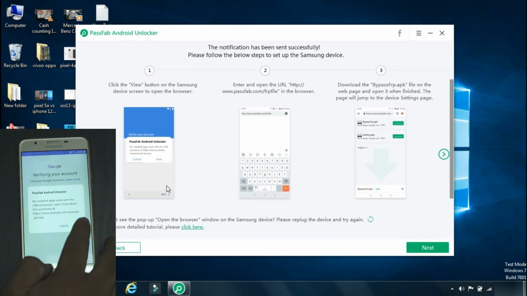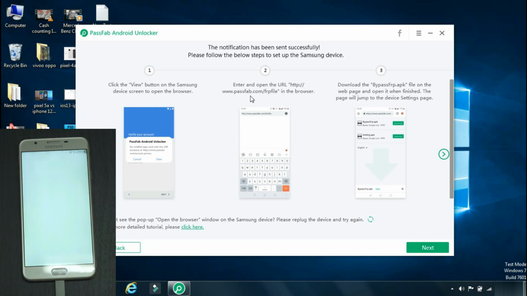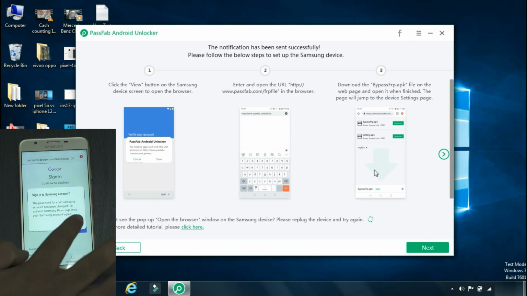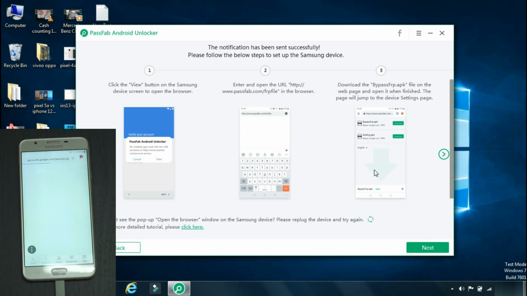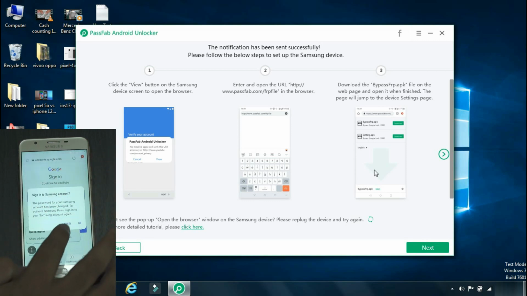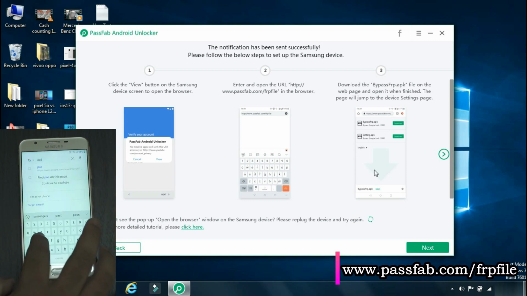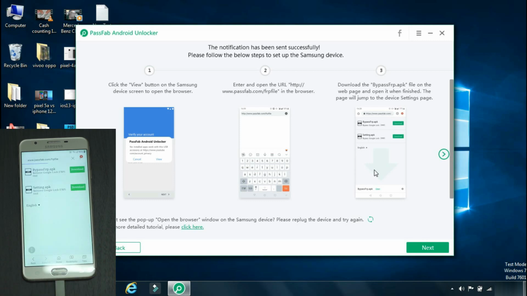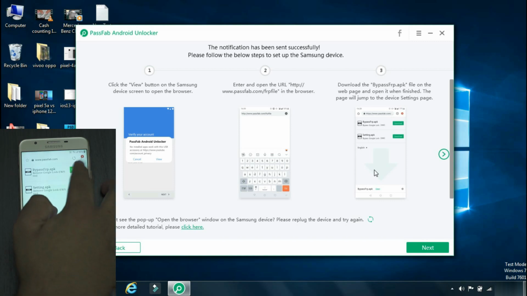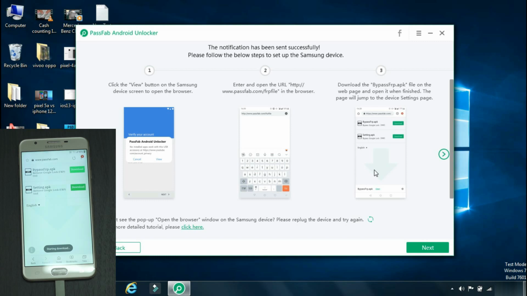Click View on the notification. It will open the browser. Follow the steps that are shown on the screen. Click Start. It will ask you to sign in to your Samsung account. Click OK. Click Remind Me Later if it asks you to update your Samsung browser. In the search bar, enter the link that's being shown on the screen. Now download the first file named bypassfrp.apk. Once it is downloaded, open it. It will ask you to allow opening files downloaded from the Samsung browser. Give the permission and click Install.